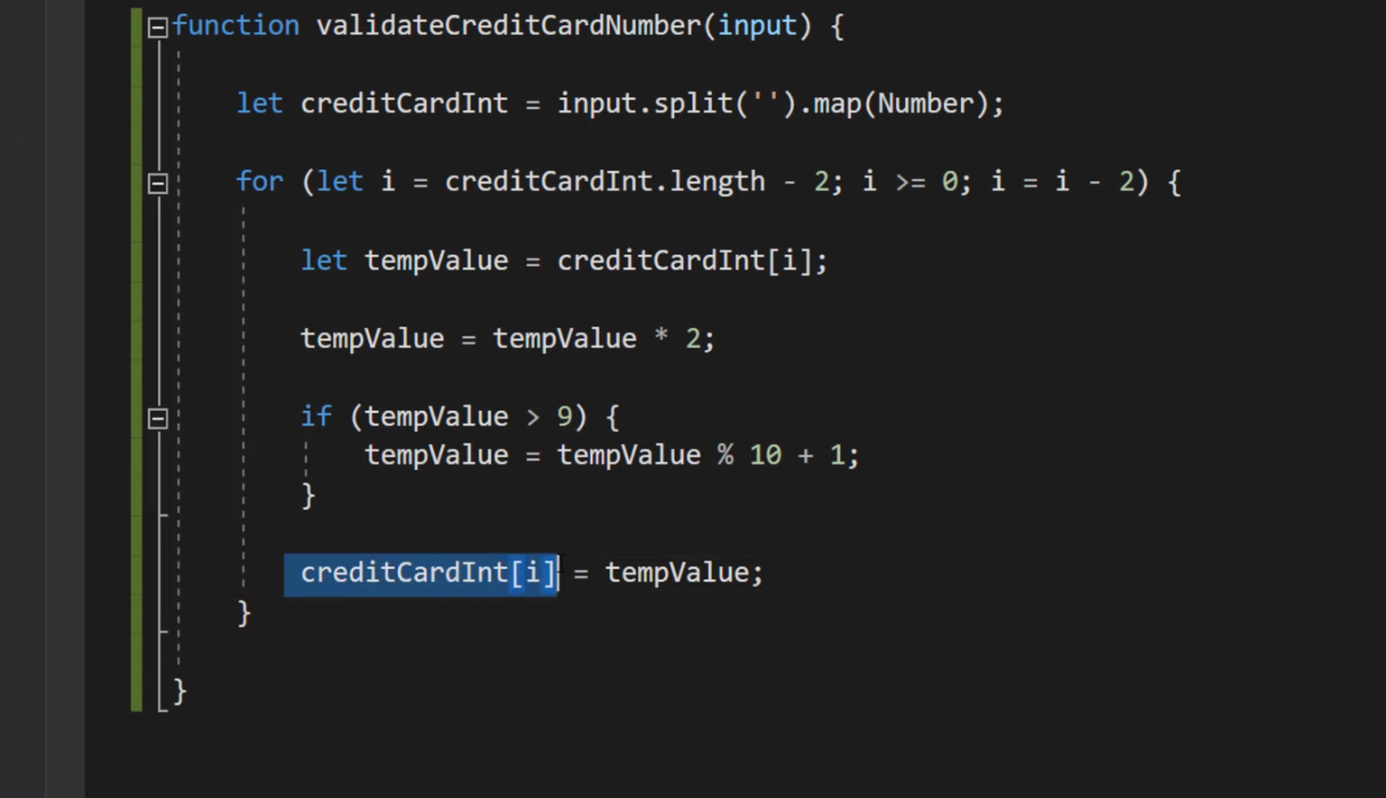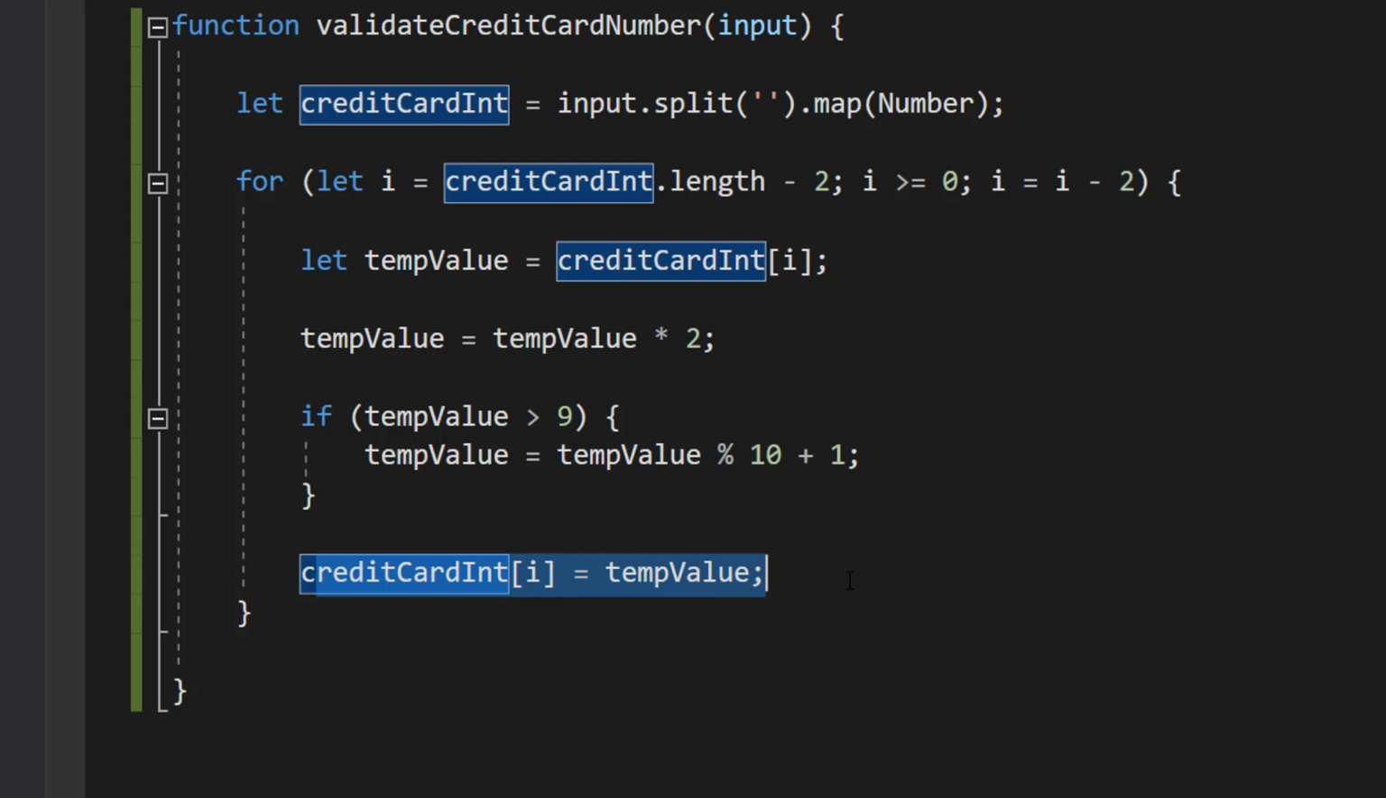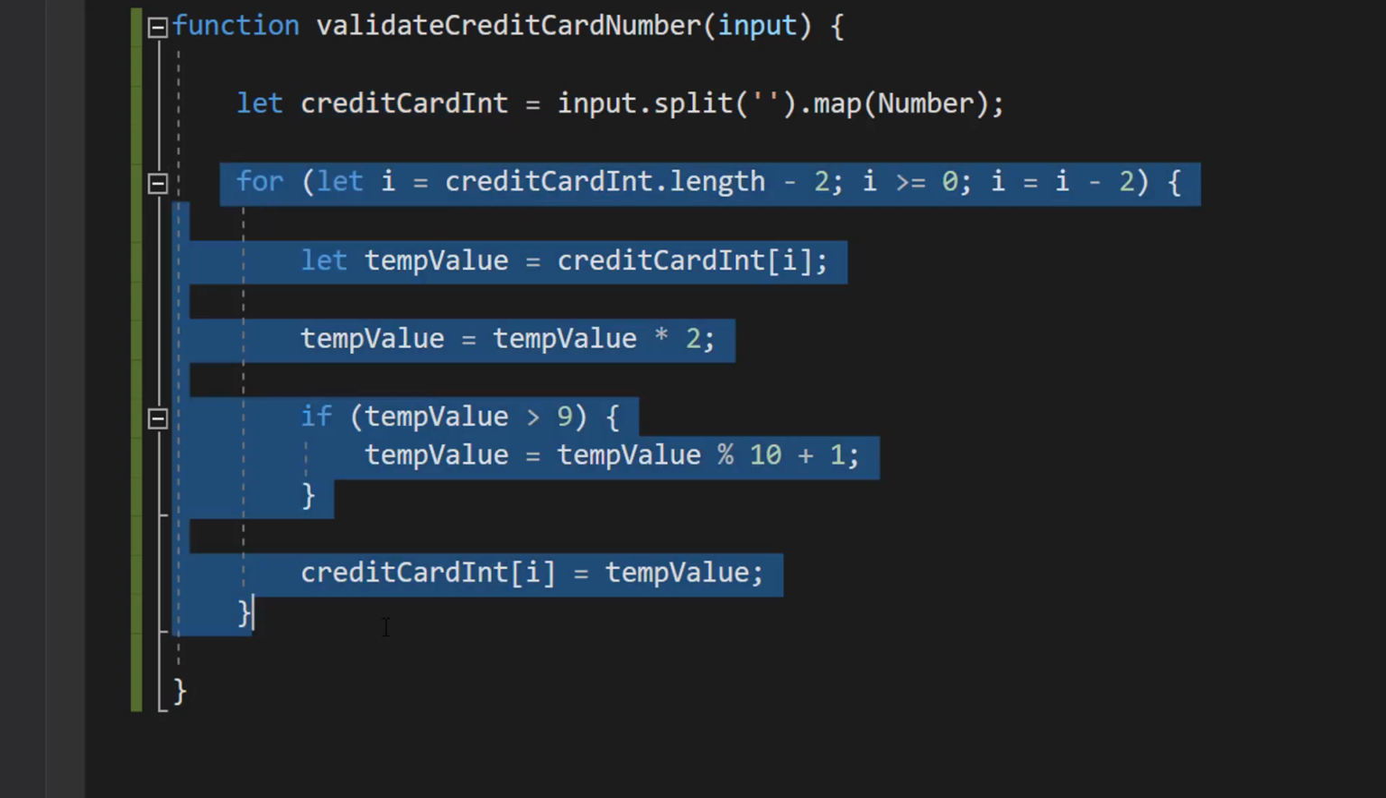After that, we do creditCardInt[i] equals tempValue. So basically, if it wasn't clear before, when we do our process on every other digit, we are going to be overwriting that digit with the new value after our calculations. So we do creditCardInt[i] equals tempValue. And that's it for the massive for loop.